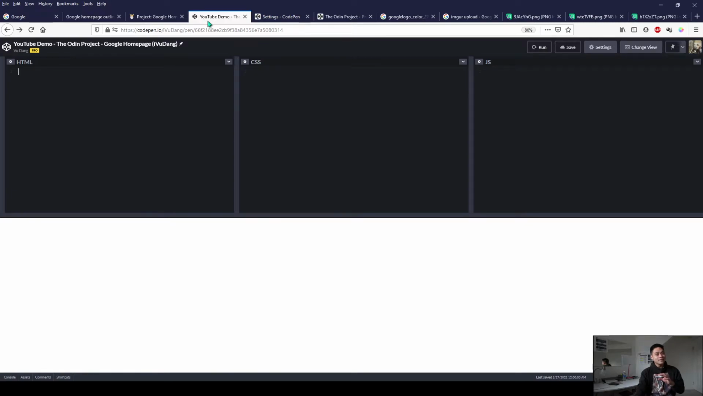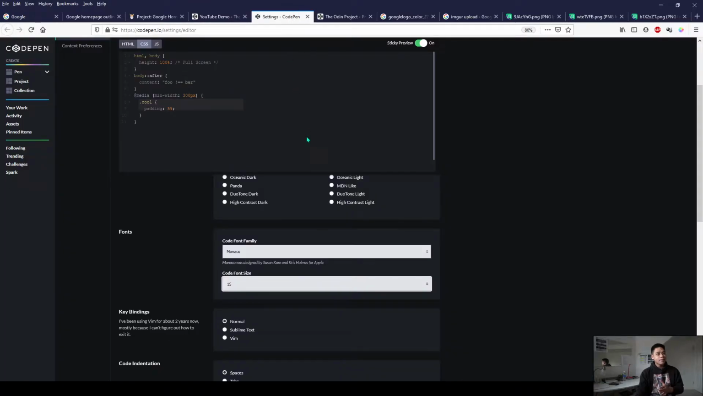Okay, moving on to the fourth tab. This is just a blank CodePen that I've uploaded, and we're going to start typing our code into this CodePen shortly. In the fifth tab is our settings.